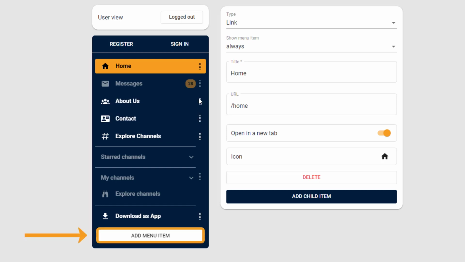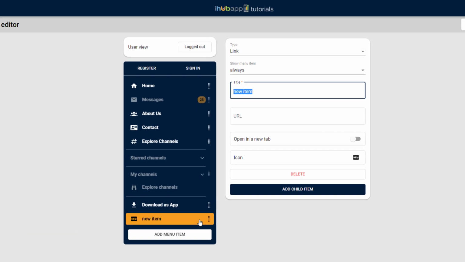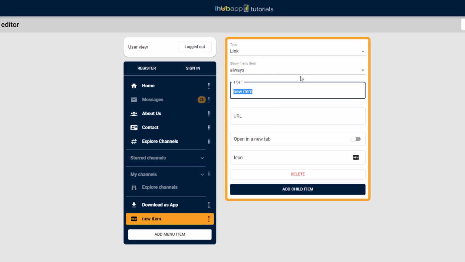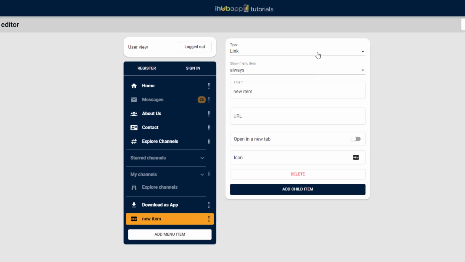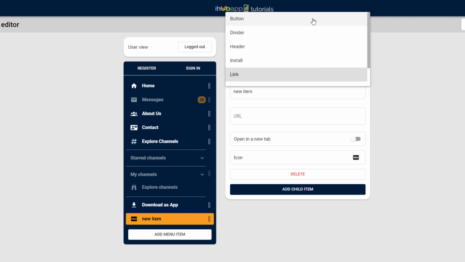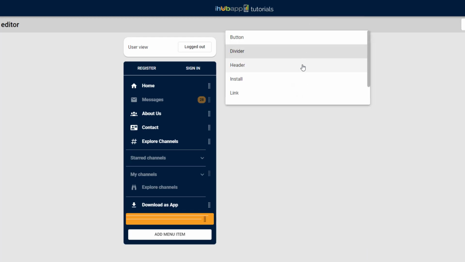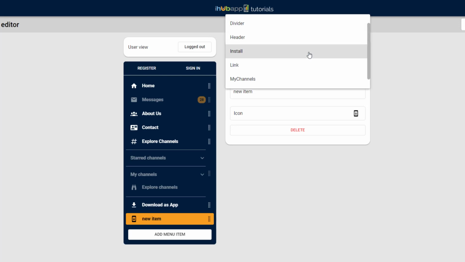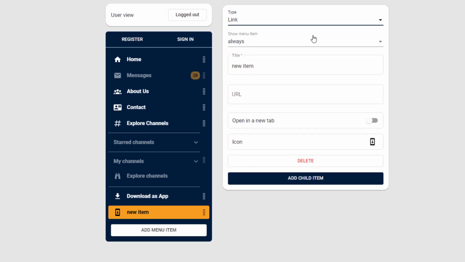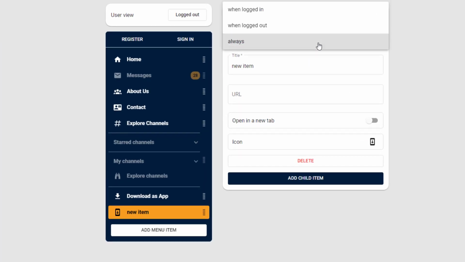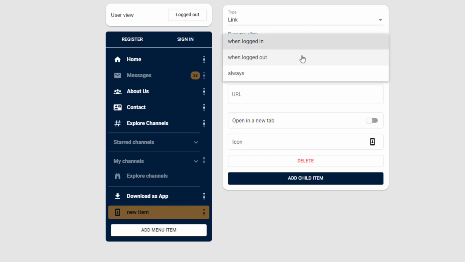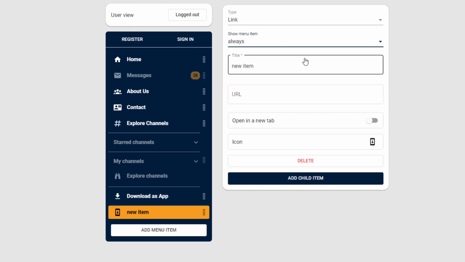To create a new menu item, select Add Menu Item. In the Menu Editor field, change the menu item type. You can play around to see what each type does, but for now, let's keep this as a link. Choose when you want this item to appear on your menu. Next, create a new title for your menu item.